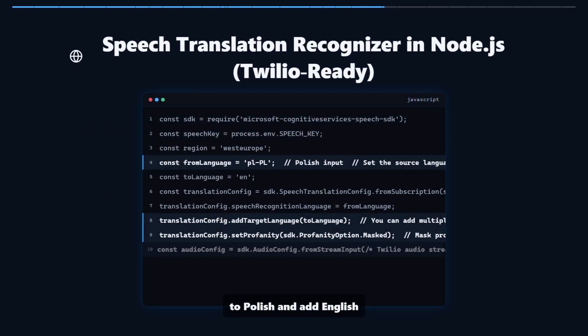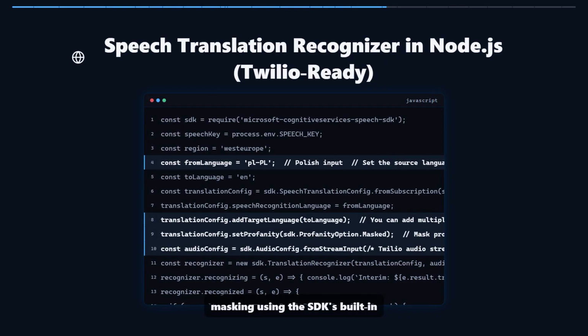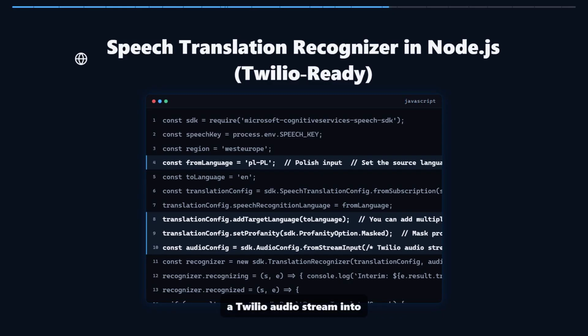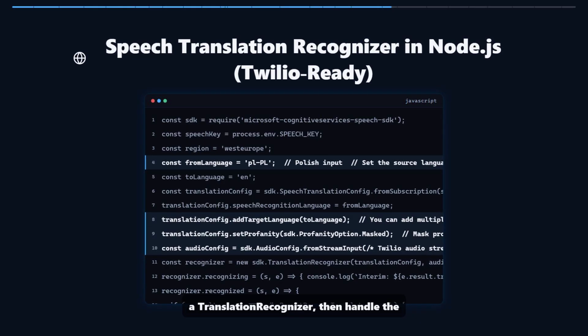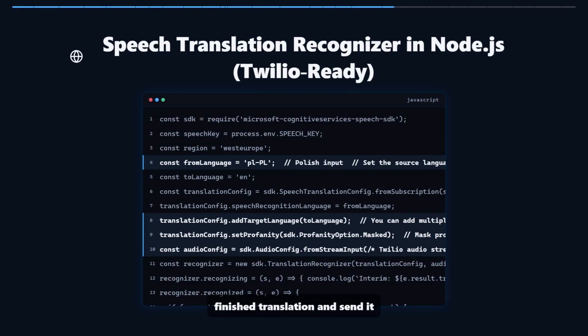Set source to Polish and add English as a target. Enable profanity masking using the SDK's built-in masking feature for compliance. Pipe a Twilio audio stream into a translation recognizer, then handle the recognized event to grab the finished translation and send it to the agent's interface.